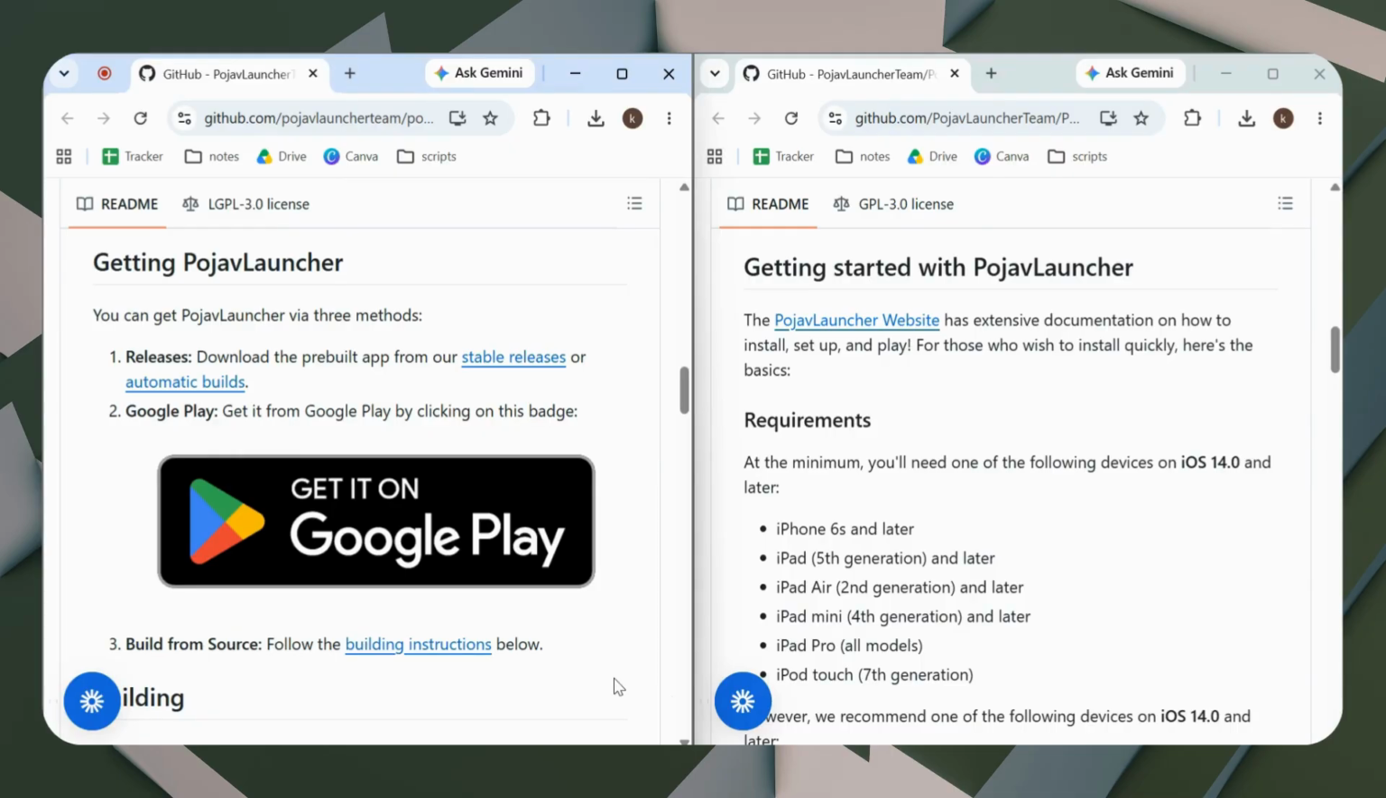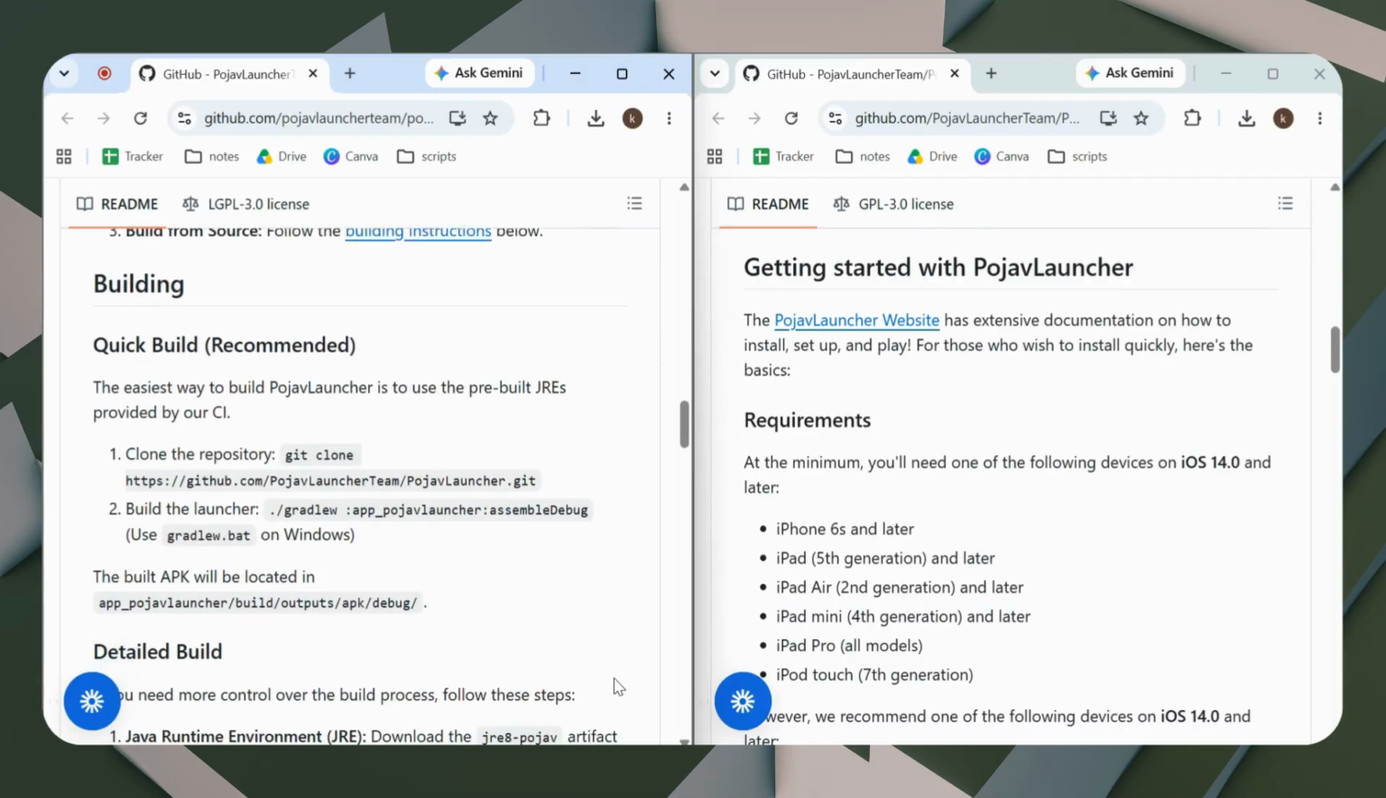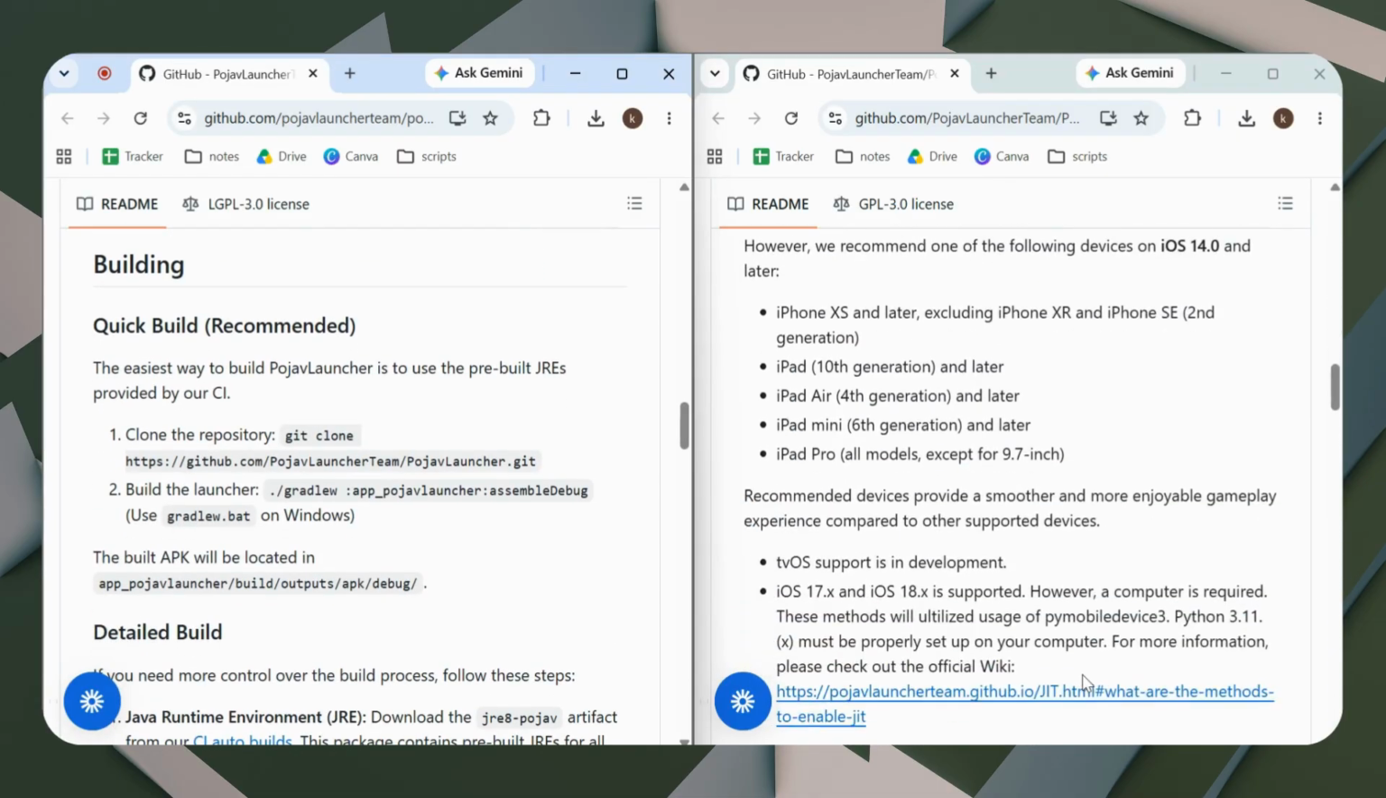Then choose the Minecraft version you want to play. You'll see a list of available releases, snapshots, and any installed versions. Select the version you want and tap play.